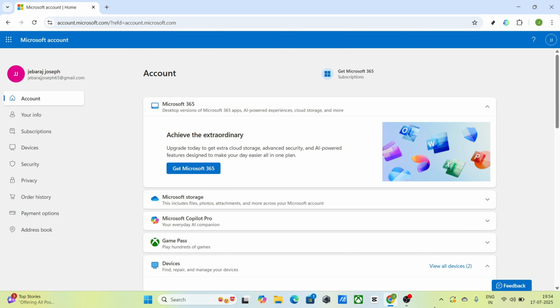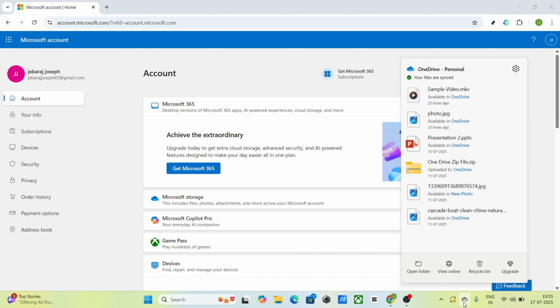If you're using a desktop or laptop, you'll find the OneDrive icon in your system tray, or you can search for it in your list of applications. Once you've located OneDrive, click to open it. This is your gateway to managing your OneDrive settings, including those automatic sync options that we're tackling today.